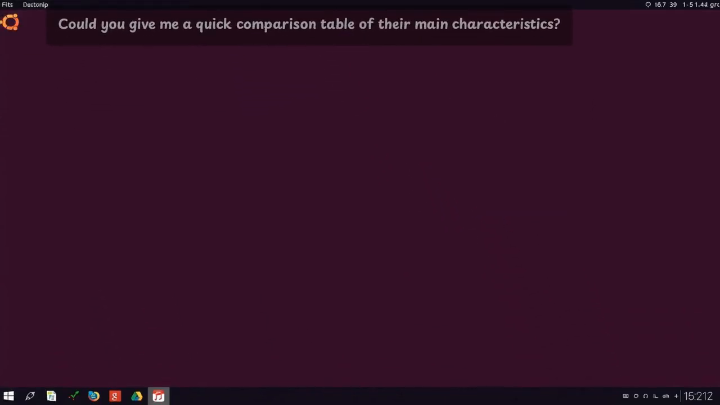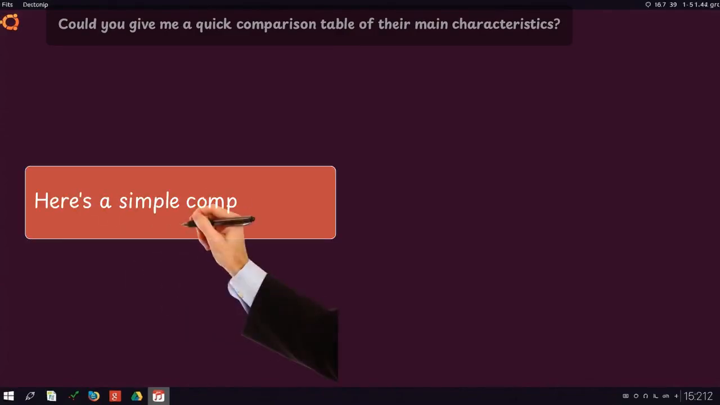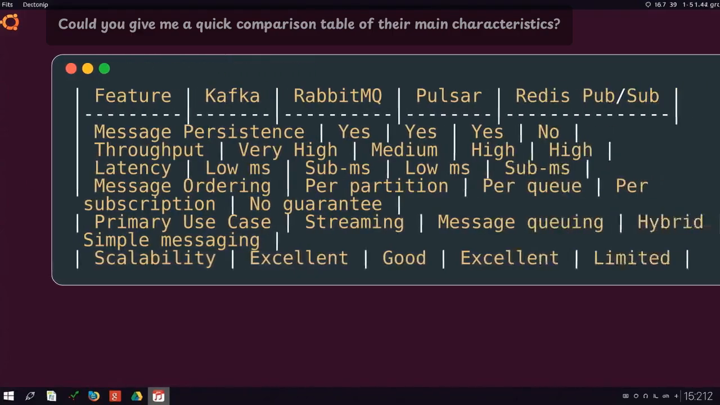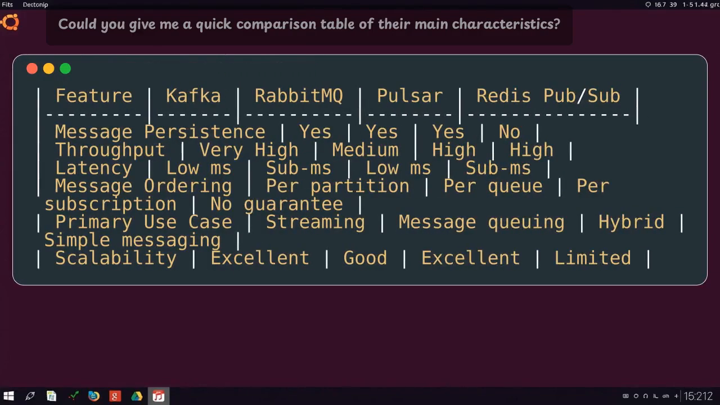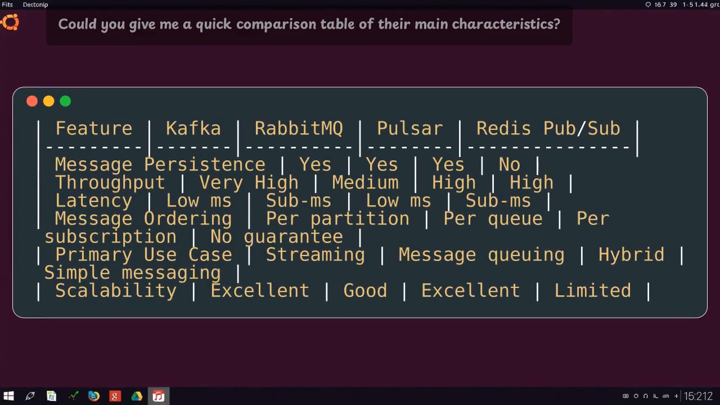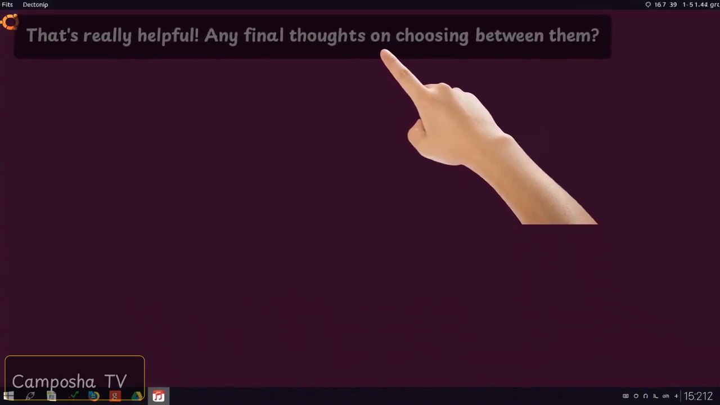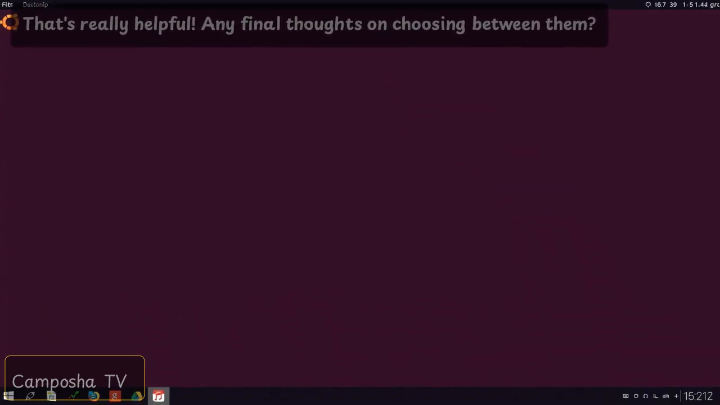Could you give me a quick comparison table of their main characteristics? Here's a simple comparison. That's really helpful. Any final thoughts on choosing between them?